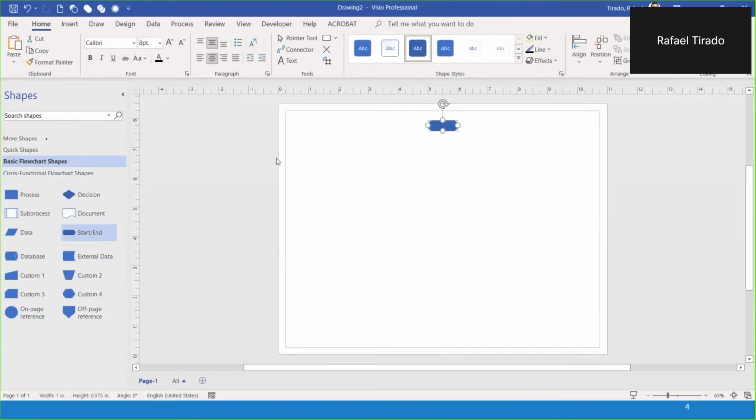So if I was creating one now, I will grab one for the beginning and another one right here for the end. Okay, so now let me just talk a little bit about how you add text to shapes on your document. So if you need to add some text to this particular shape, let's say I want to say that this is the beginning.